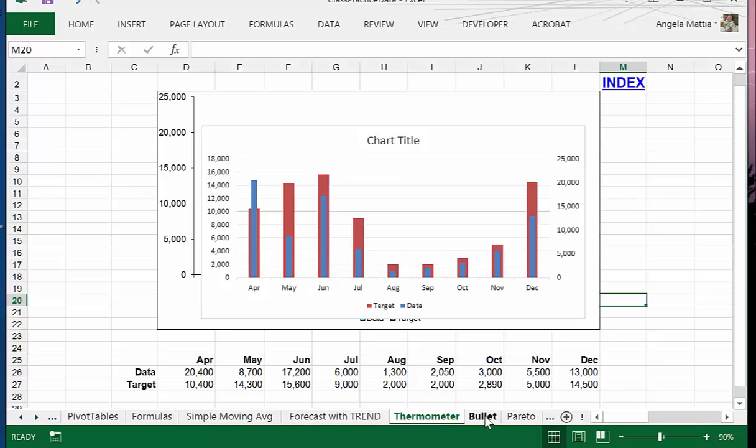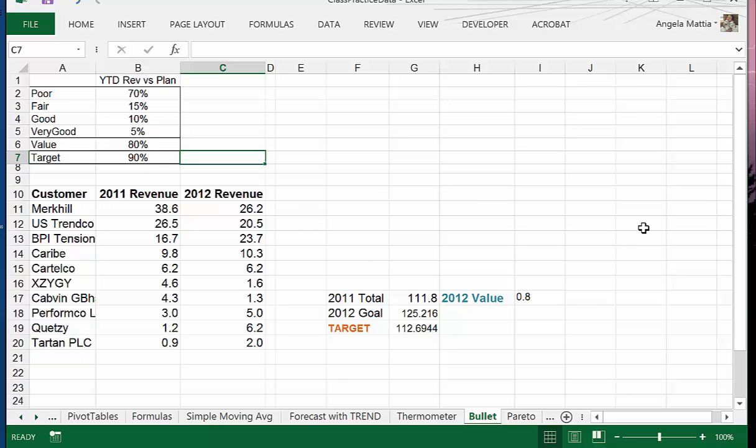Now, a bullet chart does a similar type thing. Again, the first thing you have to figure out is what your goal is, and then you have to get your data prepared in a format that you can create the bullet chart, and it can show how you've done against that particular value. Up here, I've decided that my target will be 90% of my goal. My value, which is the actual amount that I did, or the data, will be 80%.